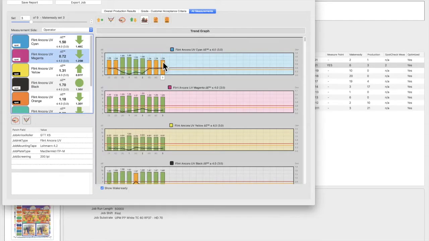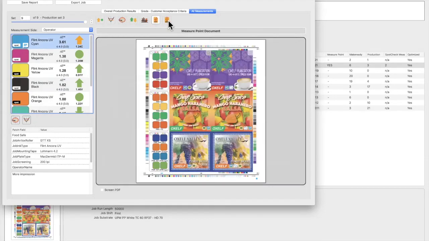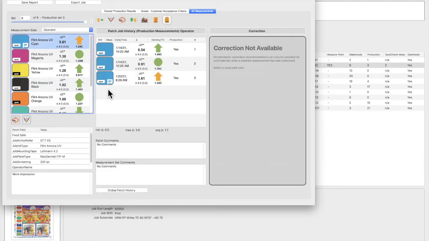We have an interactive trending graph now. So as I click on problematic colors in that trending graph, it's automatically taking me to that respective measurement set and color so that I can understand. You can see this one here has a comment attached to it, and I can see that I commented that it needed more impression. You can also look at the measure point file that's been attached to that job and do some further discovery on the overall history related to those production measurements.